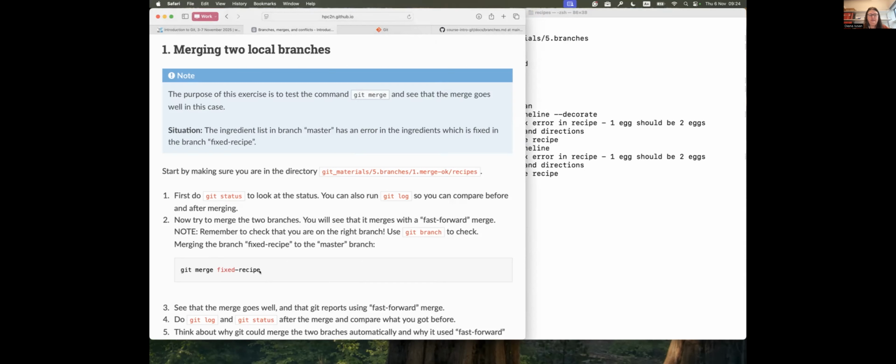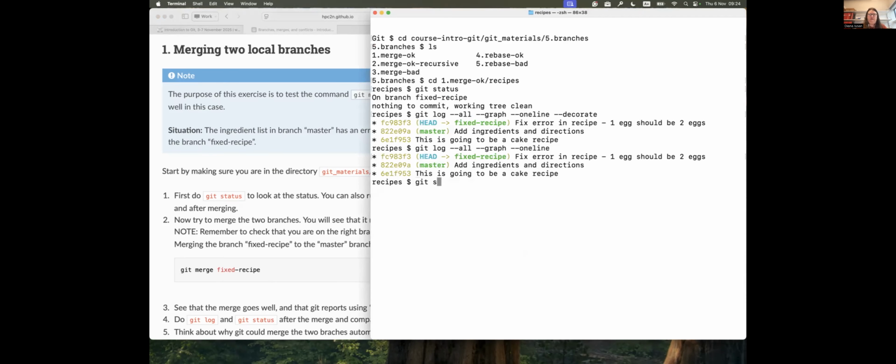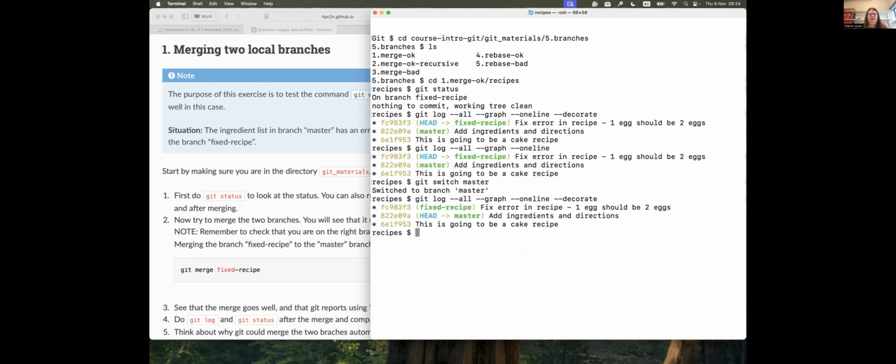But then for that, I actually need to check out or switch to the master branch. So I do that. We switch master. So now I am on the master branch. I can do a git log again. I see that now the head has been moved from the tip of the fixed recipe branch to the master branch. Okay, but now I can safely merge this.